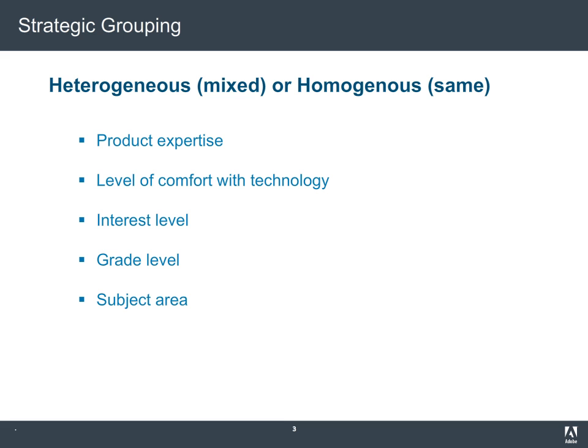And you may have another professional development session where you have 30 participants and 10 of them are beginner level, 10 are experts, and 10 are intermediate, and you may decide to group them heterogeneously. So there's one expert in each group, and they can work and kind of coach the beginner level participant along.